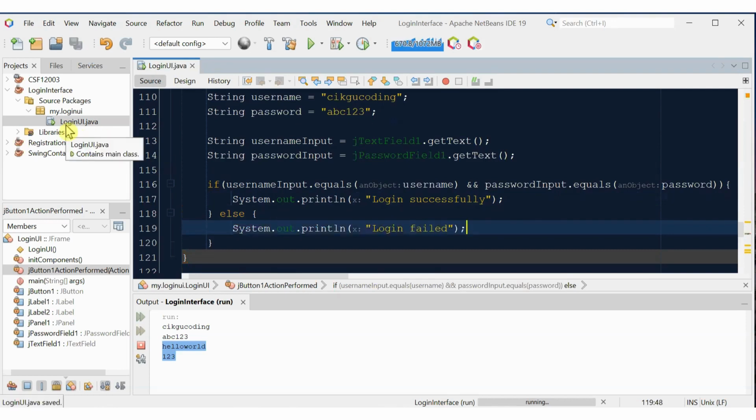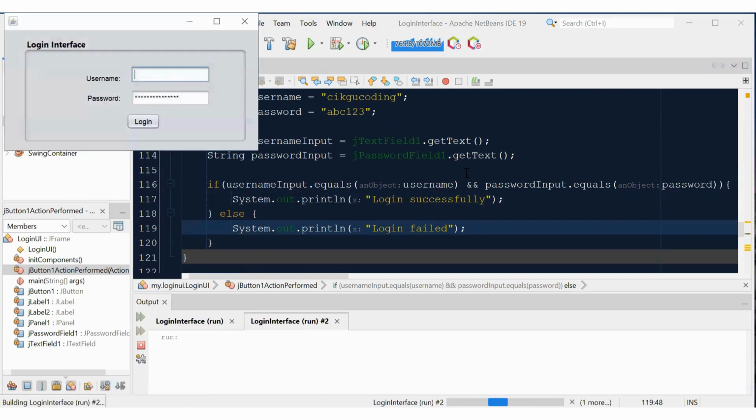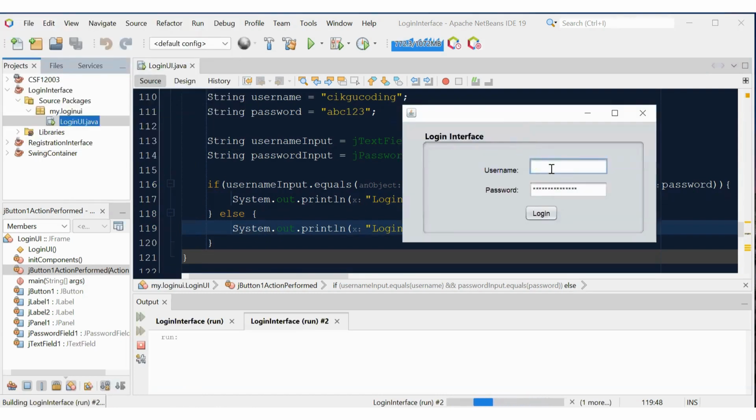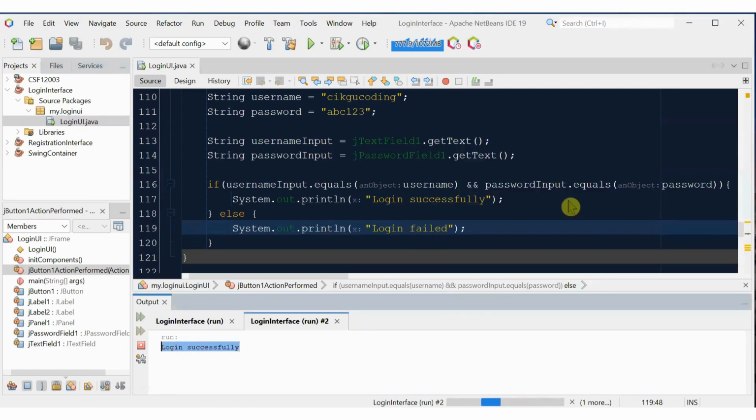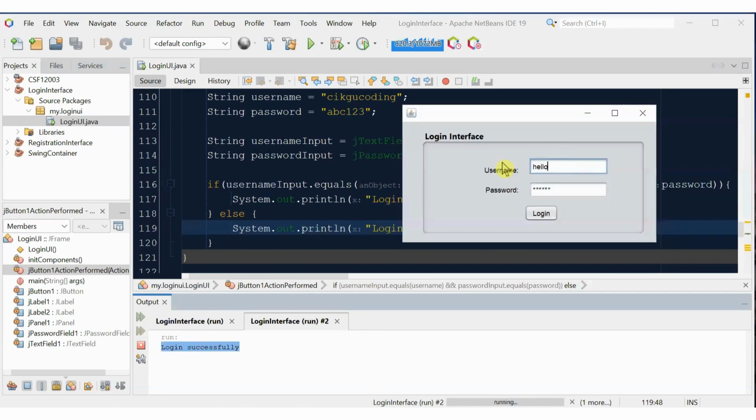Now I'm going to save it and run my file again, or you can run the project. So here, assume that I'm putting in the correct username and password, which is Chiku coding and ABC123. I click on login. You can see here, login successful. Now, let's say if I put in the wrong username and password, hello 123. So I get login fail. Well, let's try, for example, if the username is correct and the password is incorrect. So here I get login fail as well.